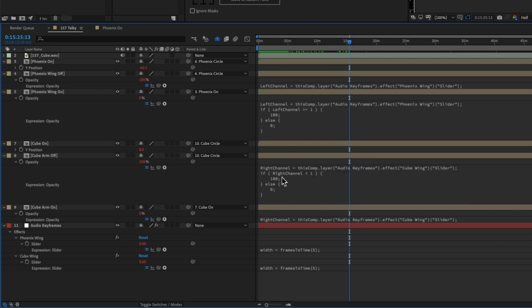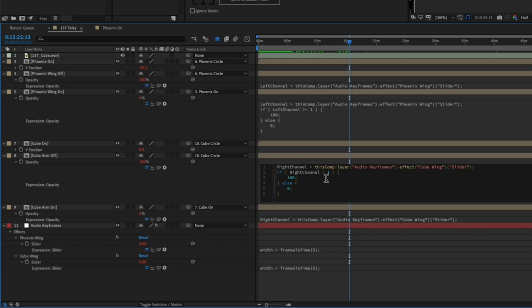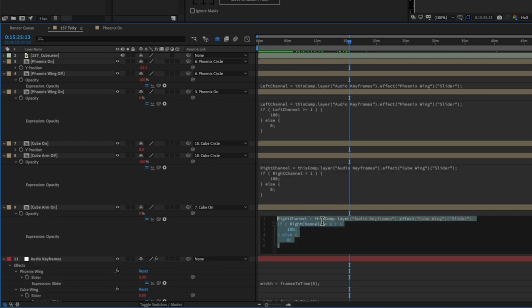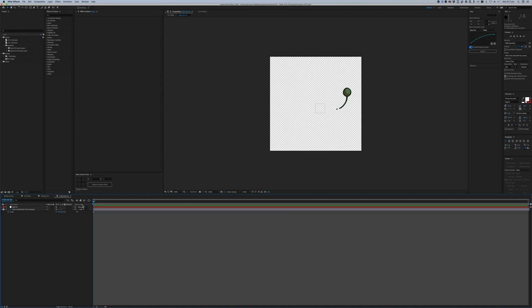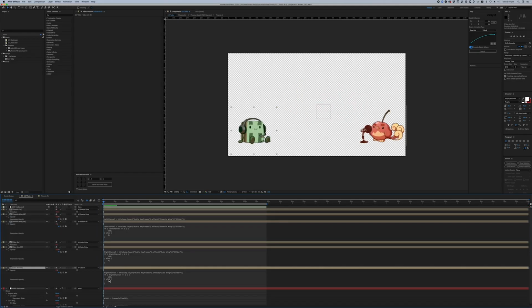So in this case, if the right channel is less than 1, which means the Cube should be still, opacity is set to 100%. You can see it in totally. If it is higher than 1, turn this layer off. And this comp down here, which is the arm up, that one there, it's the opposite. If it's louder than or equal to 1 decibel, turn it on. If it isn't, turn it off. So that way, as Cube makes a noise, it'll just flip back and forth.